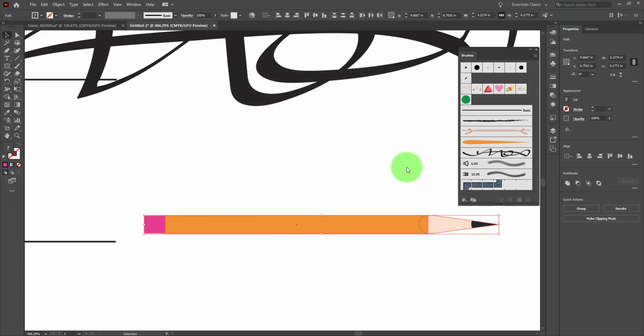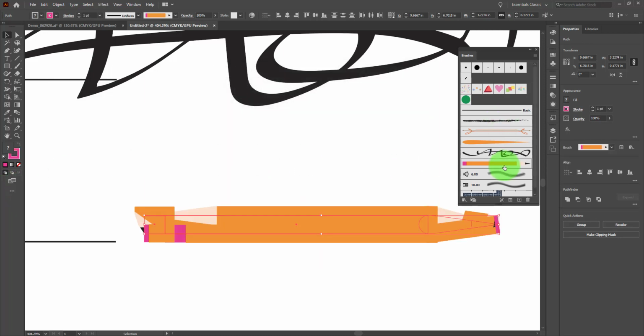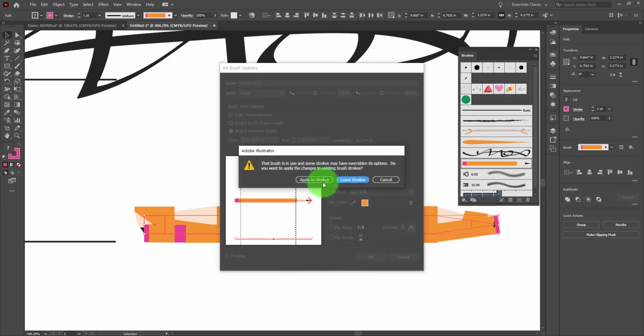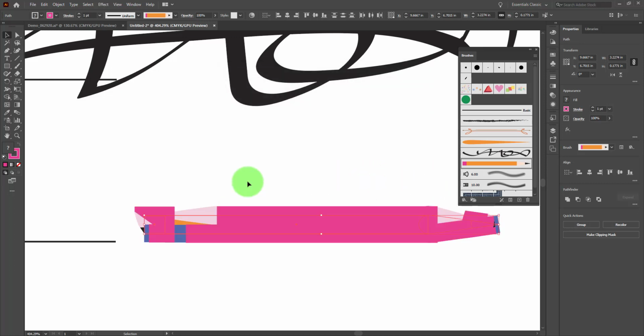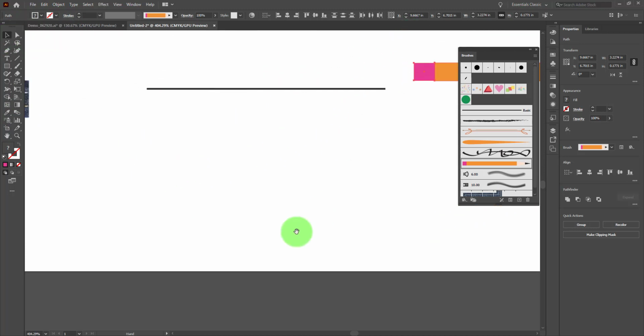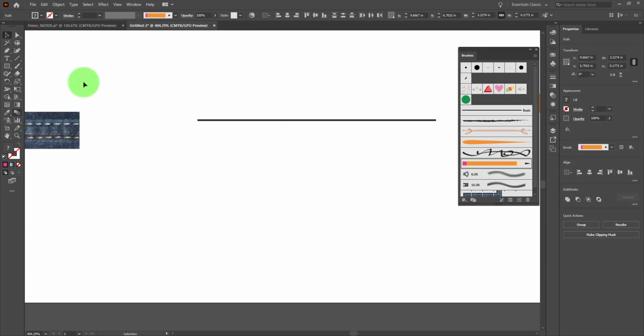We'll go ahead and click OK. Oh, you know what, I'm going to do one more thing before we actually use this, and that is I'm going to change this to hue shift. This is a great example of showing you how hue shift works, and we'll get rid of the stroke on that. Okay, so now we have this pencil that is a paintbrush.